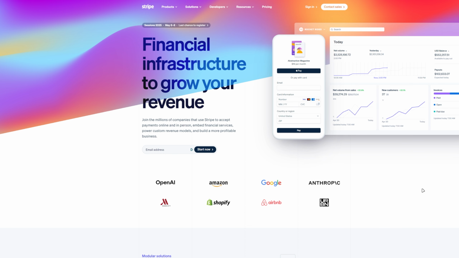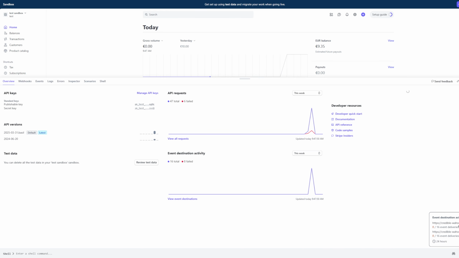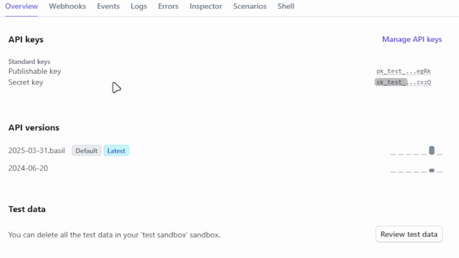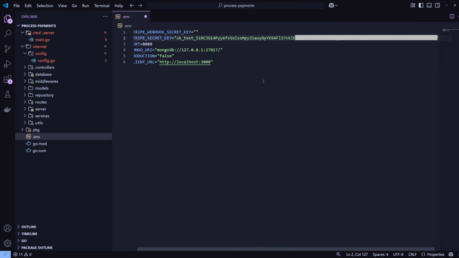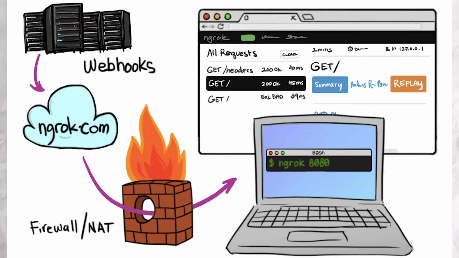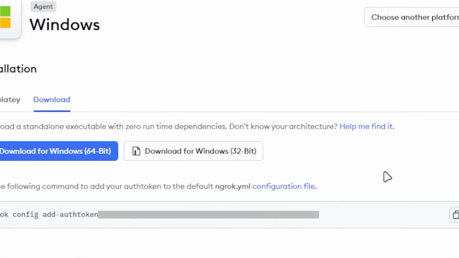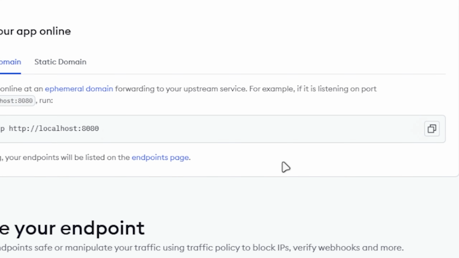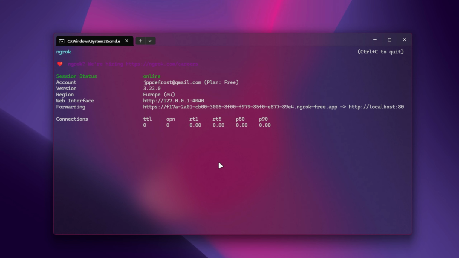Now, let's configure Stripe and Ngrok. Head over to stripe.com, log in, and navigate to the developers section. Find your API key, specifically the secret key. Paste it into your .env file like this. Next, we need Ngrok to expose our local server to Stripe for webhooks. Go to ngrok.com, sign up, and follow the setup instructions to install it. Once installed, run the command to start an HTTP tunnel, usually ngrok http 8080. Ngrok will give you a public HTTPS URL.